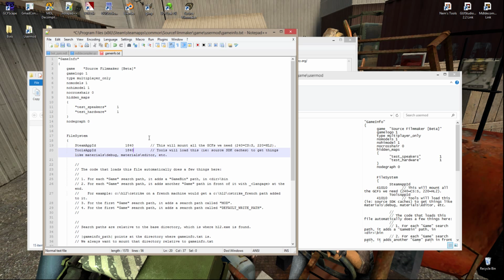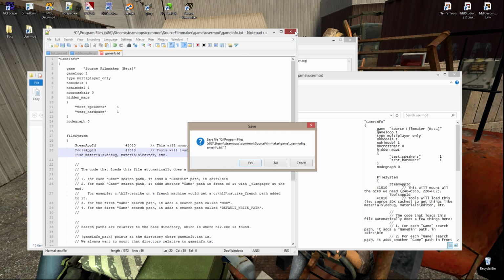Okay? In order for the models to compile for me, I don't know why this is, it might be because I have GUI Studio set up in my SDK directory, whatever. I have to change this value to 41010. If I don't, my models will not compile. So once you've changed that under the Steam App ID and the Tool App ID, file, save, and carry on.